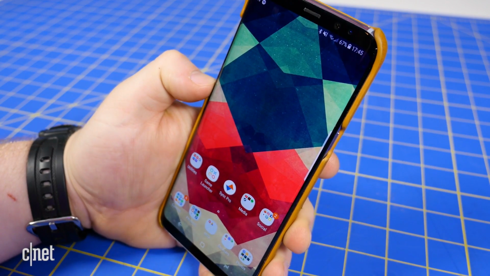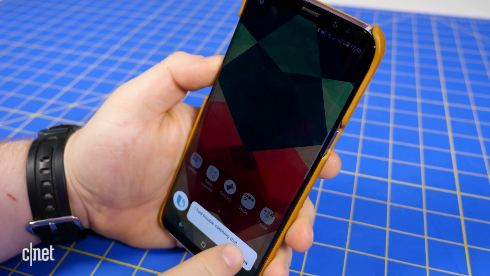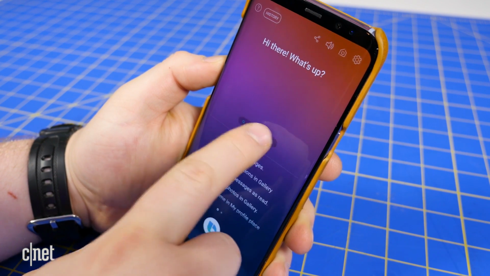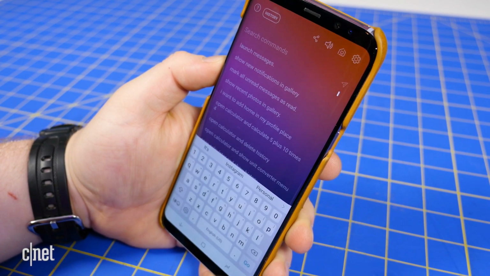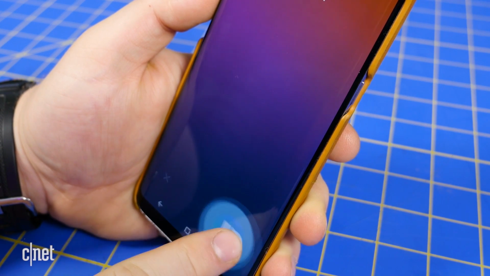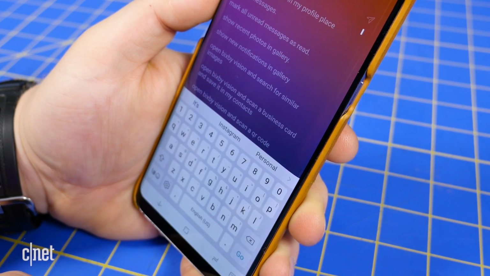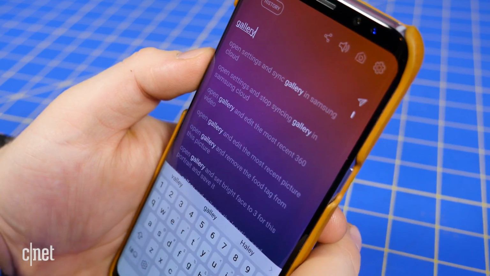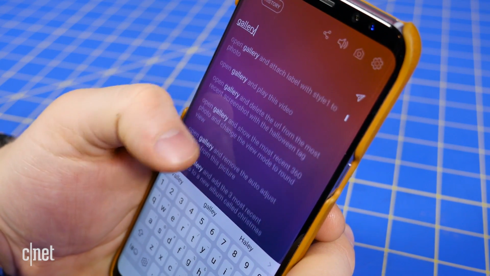If you don't want to speak a command to Bixby or you want to search for a command recommendation, open Bixby Voice in full screen mode, then tap Search Commands. You can also press and hold the Bixby Voice icon at the bottom of the screen and drag it over the keyboard icon that appears. Once the keyboard opens, you can search for commands or type out your own command.